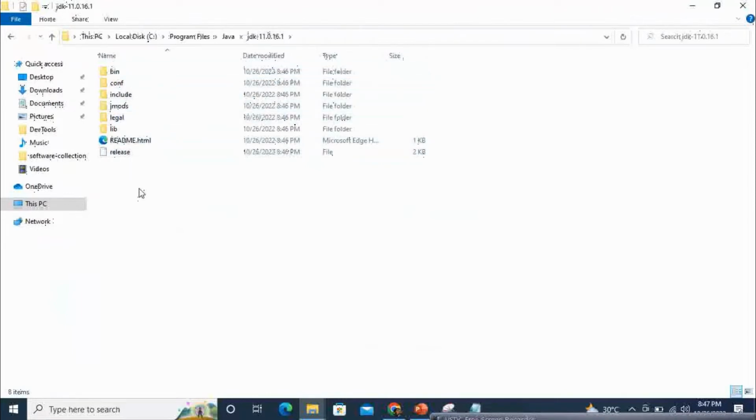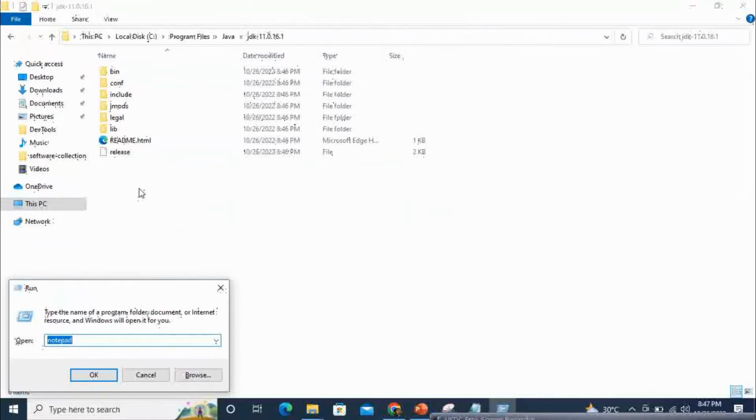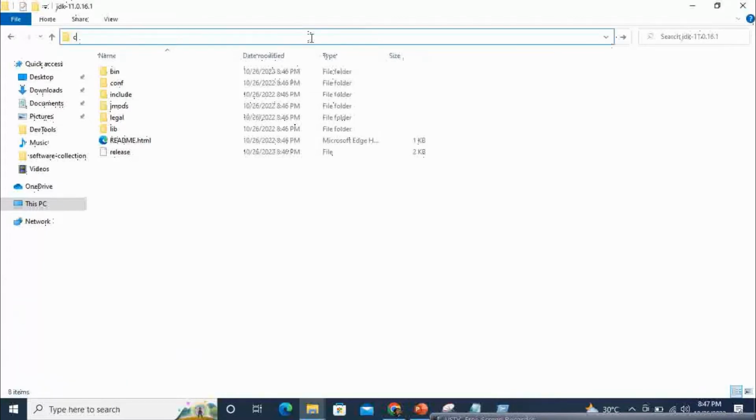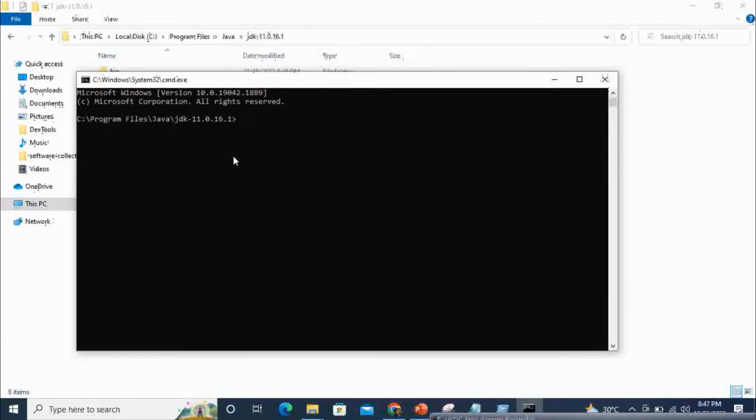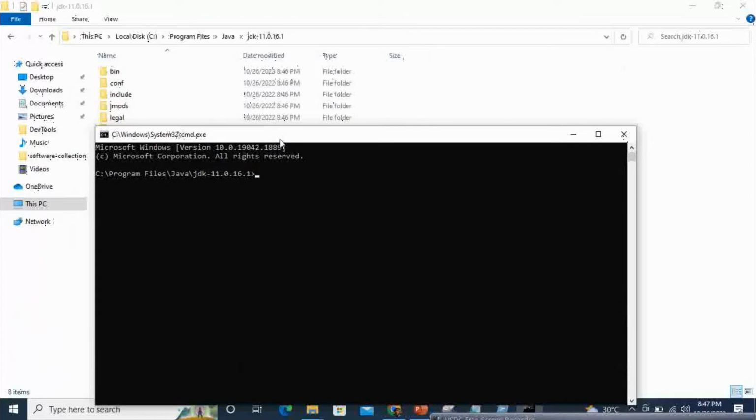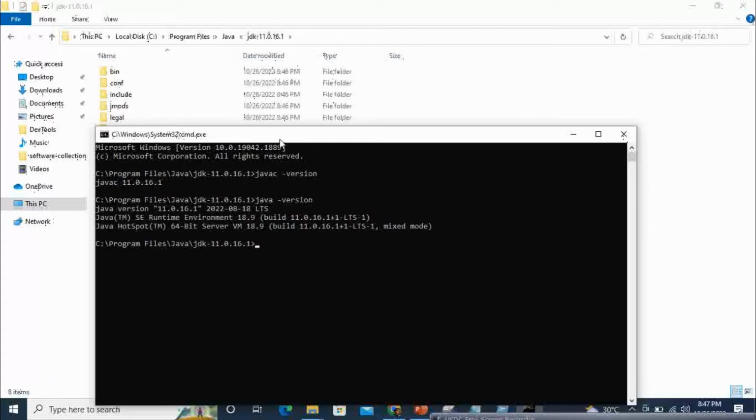So let's go to the command prompt. There are two ways you can go to the command prompt. You can type command here, or you can directly type it as a command, which takes you directly to this path. So let's run javac -version. Okay, now see, java -version. It will show you the version details.